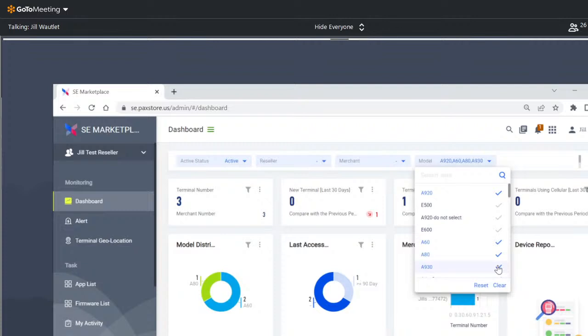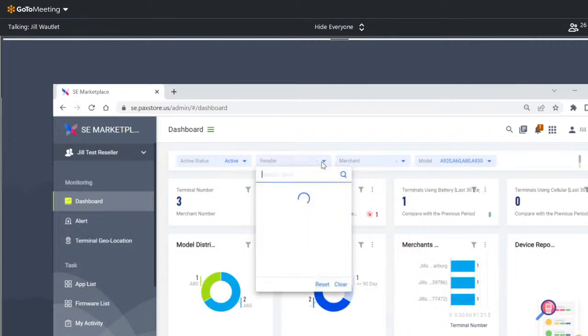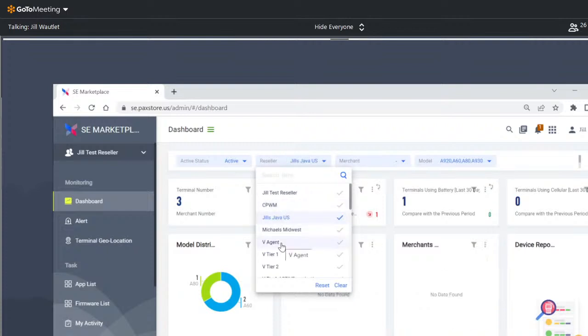All right, so with that, if I want to filter, you see how it's adjusting accordingly with my filtering. So there's all kinds of flexibility here when you're working with your reporting system.